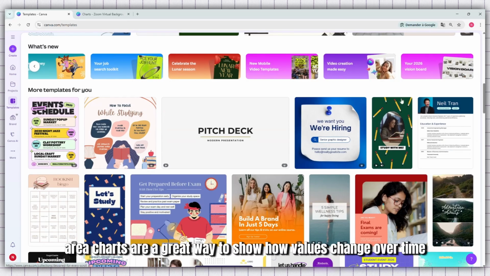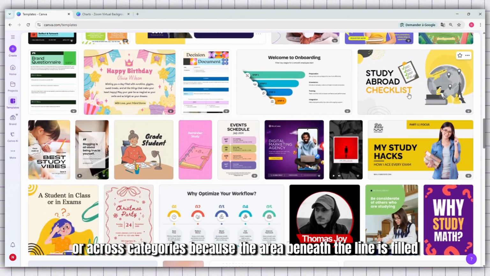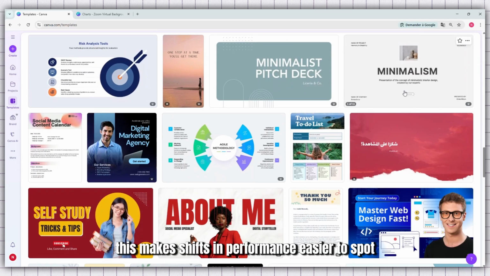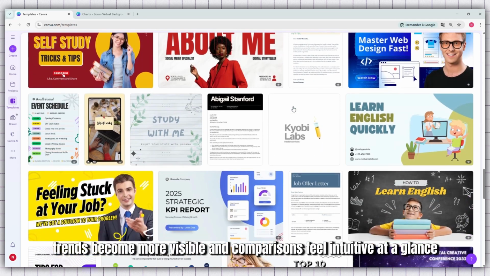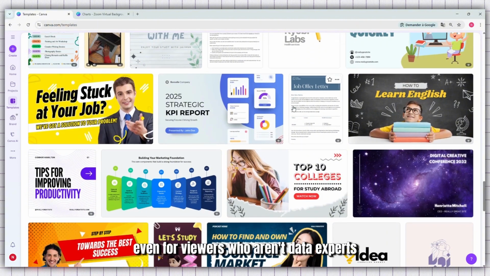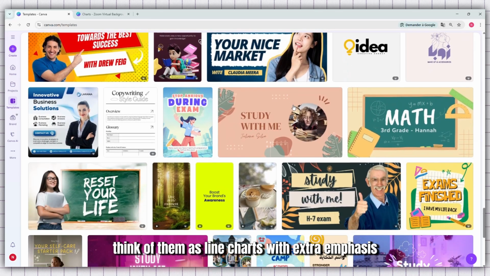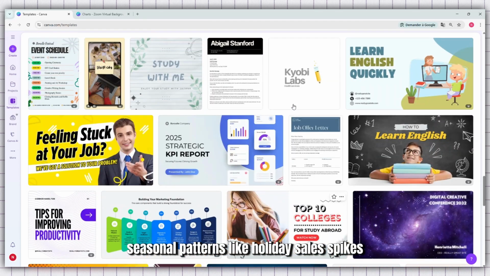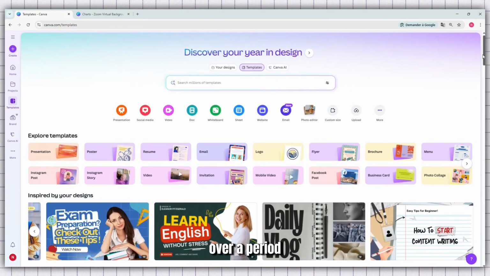Area charts are a great way to show how values change over time or across categories because the area beneath the line is filled. This makes shifts in performance easier to spot compared to basic line charts. Trends become more visible, and comparisons feel intuitive at a glance, even for viewers who aren't data experts. Think of them as line charts with extra emphasis, perfect for highlighting growth, seasonal patterns like holiday sales spikes, or how different product categories contribute to your overall revenue over a period.